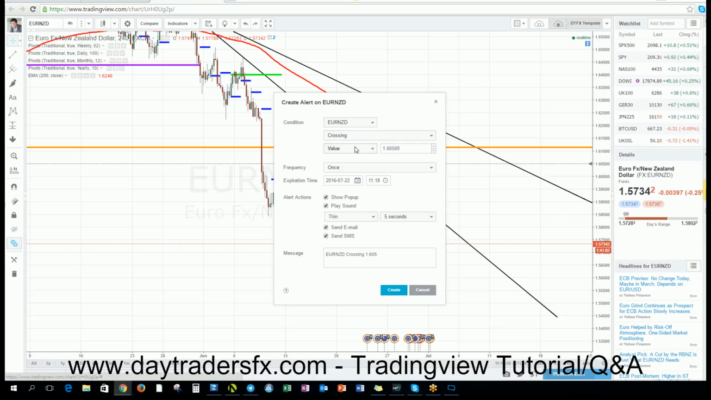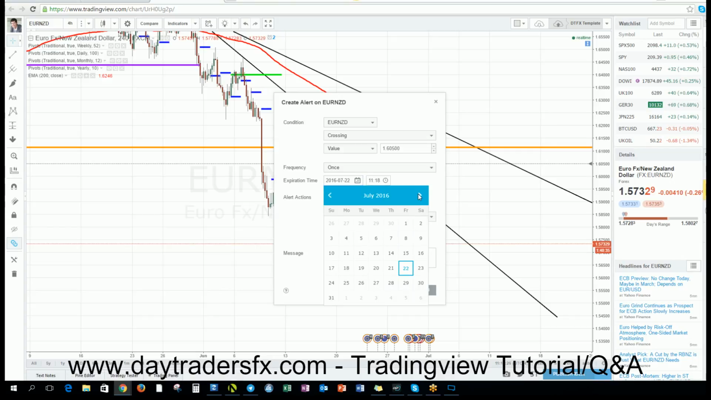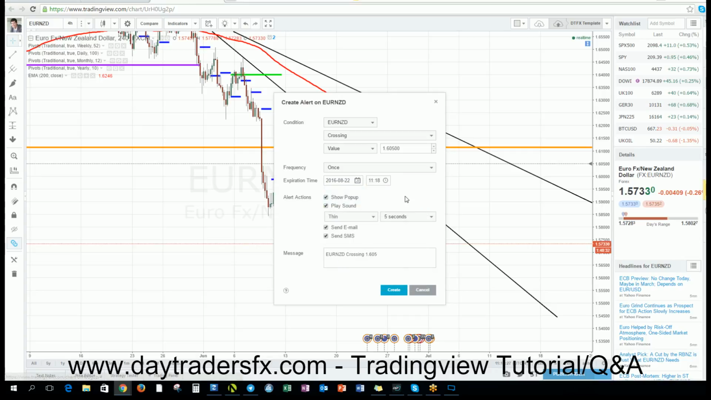If some of you are looking and liking confirmation, that greater than, less than is really, really important, because that'll tell you that price closed above 6050, closed below 5,000 or whatever it is. But if it can't close above those or below those levels, that means there's not really confirming movement. So we're just going to set it at crossing 6050. We'll play the pop-up, play the sound, we'll send an email, send a text message, and we'll extend this out for another month. So it goes until August 22nd, and we will create the alert.